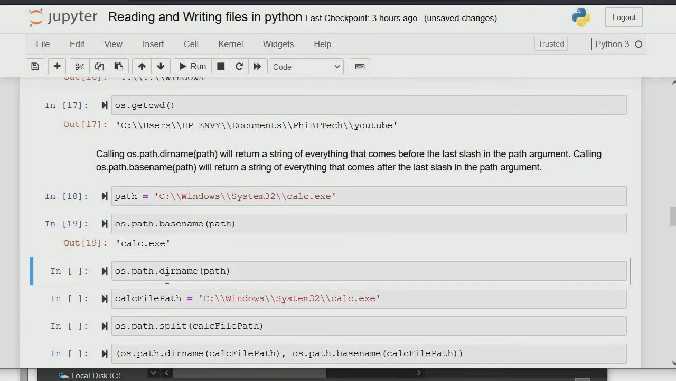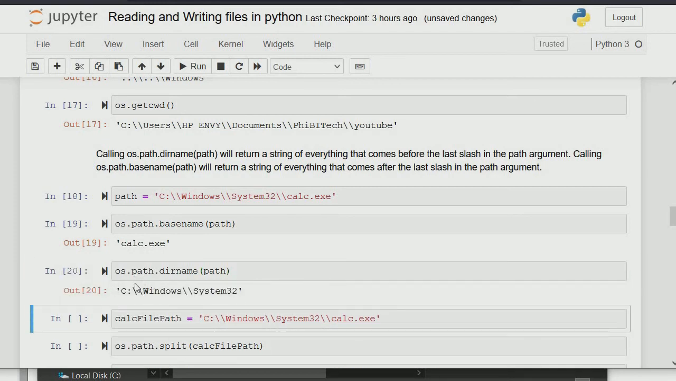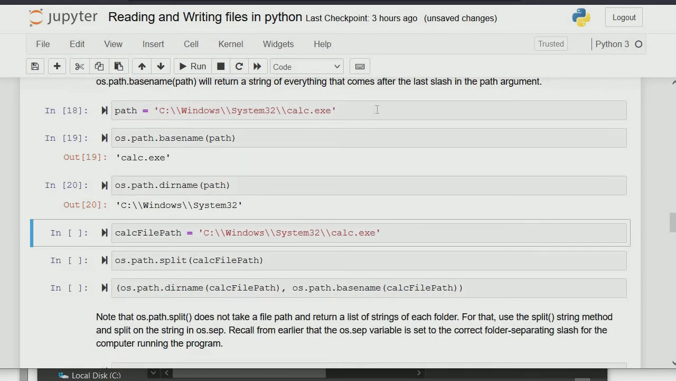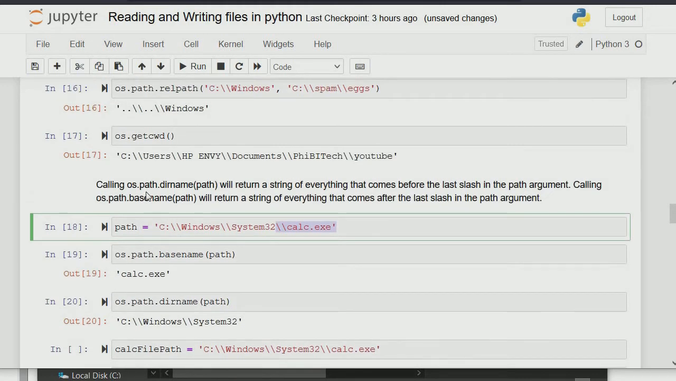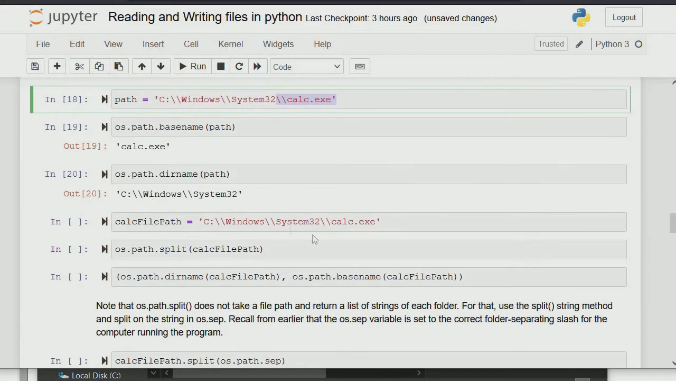Then we have os.path.dirname for the path. So what is dirname? This is the directory name and this is the base name. So that's like the file name and the directory to that file. So this is the directory name and this is the base name for this particular file. This is everything after the last slash and this is everything before the last slash. So you can see that as I explained here. So that's that on that.